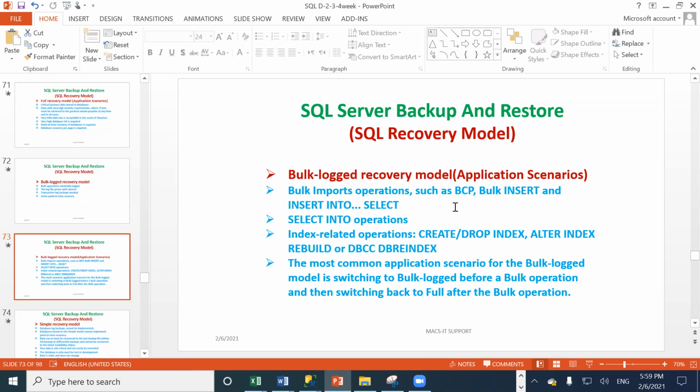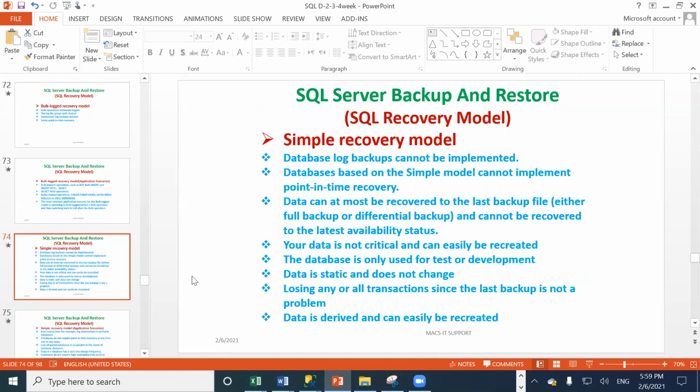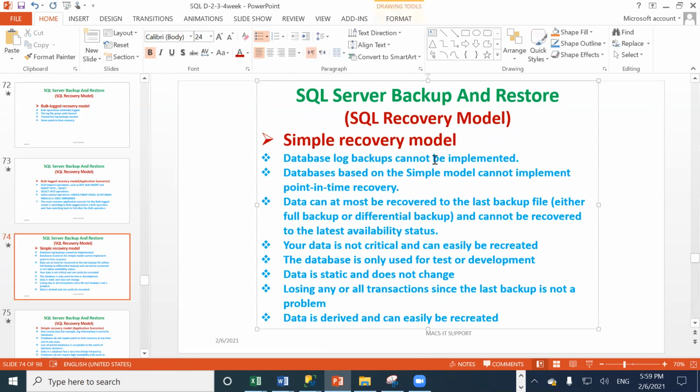Bulk operations, for example bulk import operations such as BCP, bulk insert and insert select, which I mentioned. So these are bulk operations. Then we have the simple recovery model. In the simple model, log backup cannot be implemented. Data can at most be recovered to the last full backup which you have, right? You cannot make a recovery from the log file because there is nothing in the log file, right?